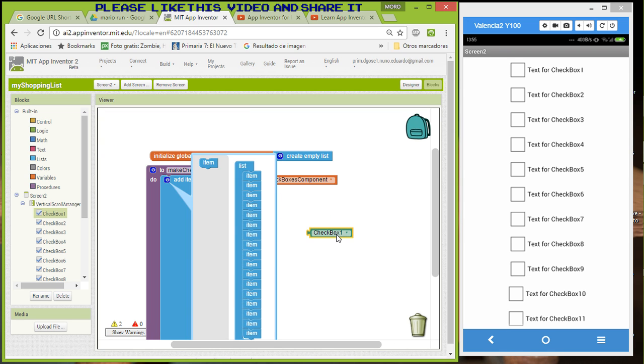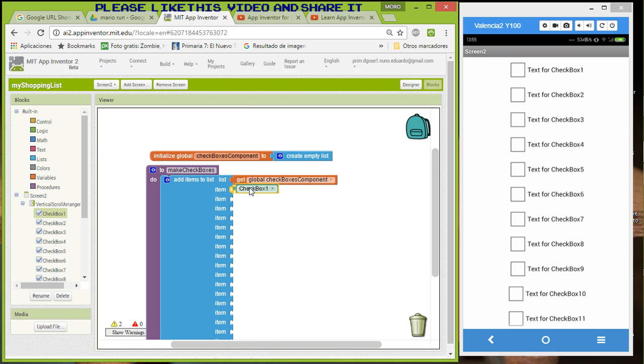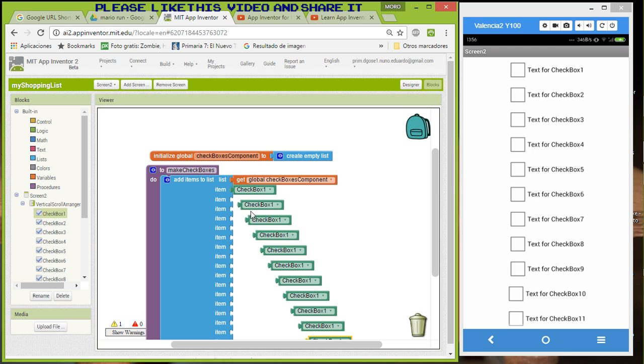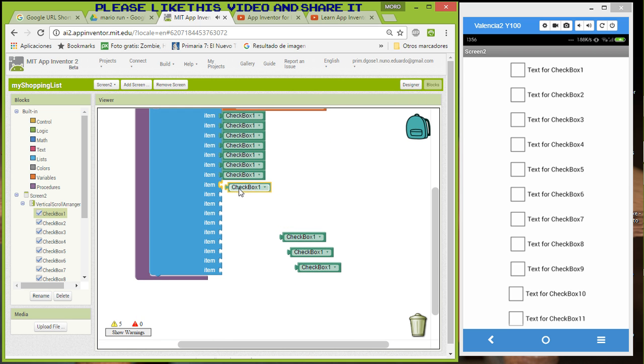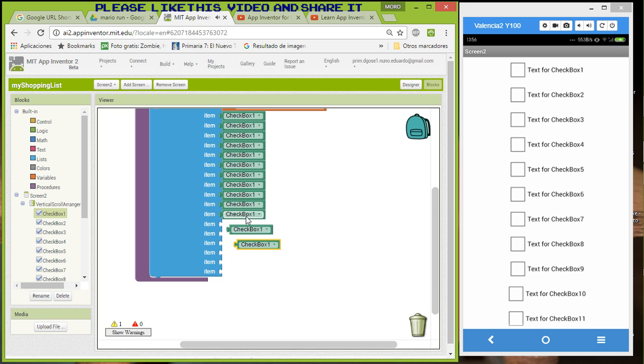Then we're going to go to the first checkbox, and we're going to go to the bottom, and we're going to take this guy, the checkbox 1 block. Then we're going to copy, Ctrl C, and paste, Ctrl V several times, and we are going to start inserting here the checkbox 1, and then we're going to change the name. I'm not sure if this is the fastest way, but for me it works like this.